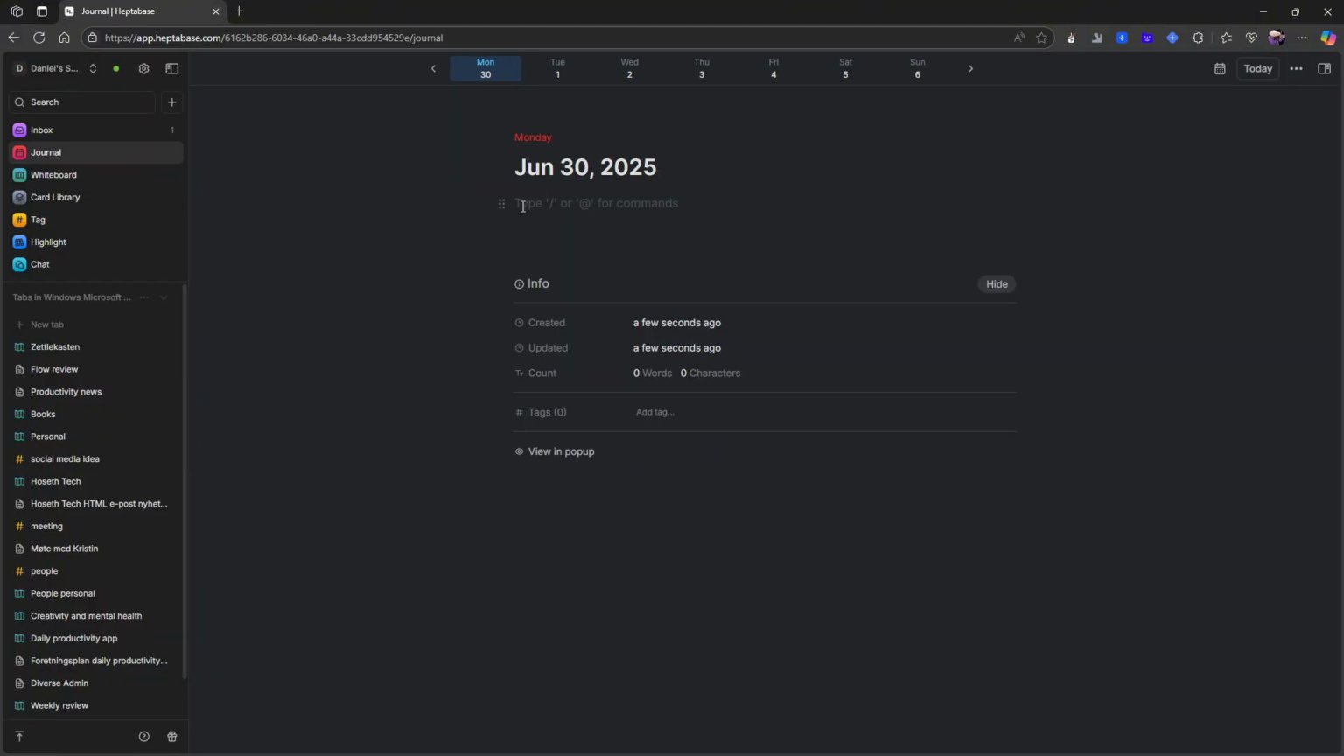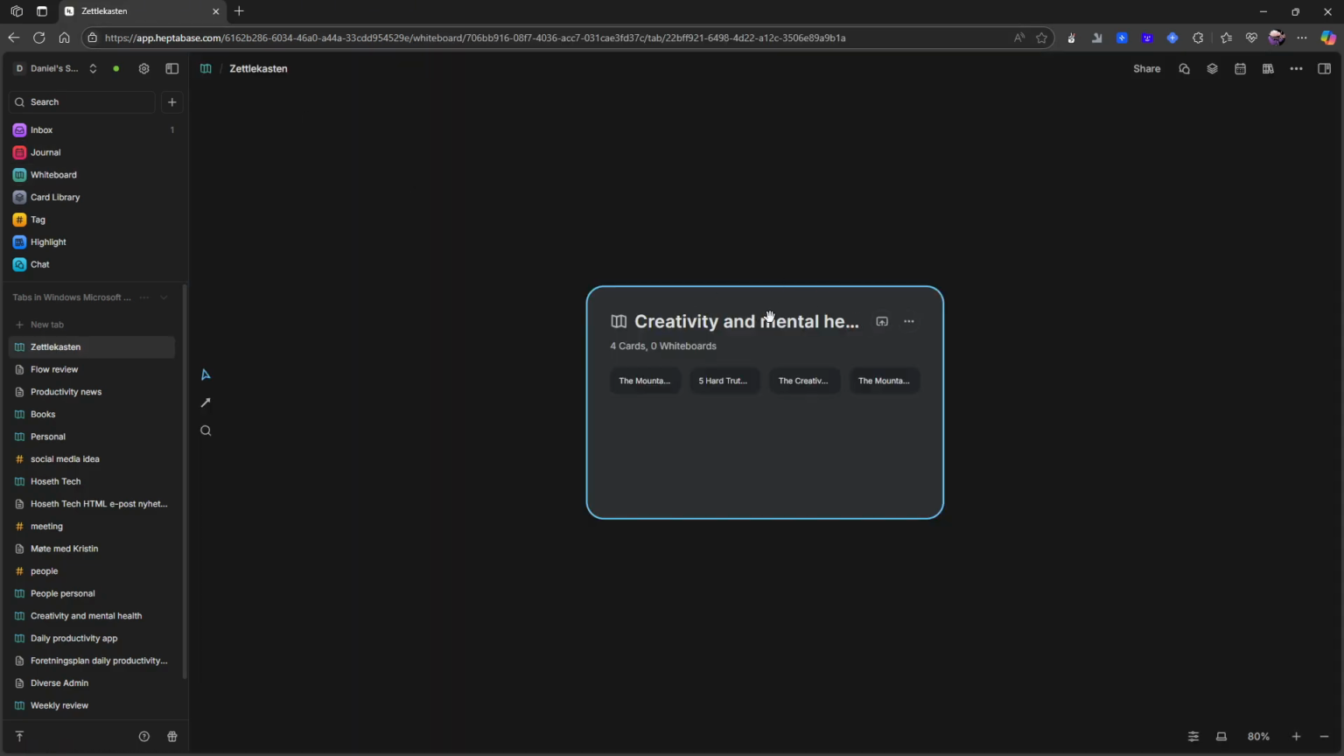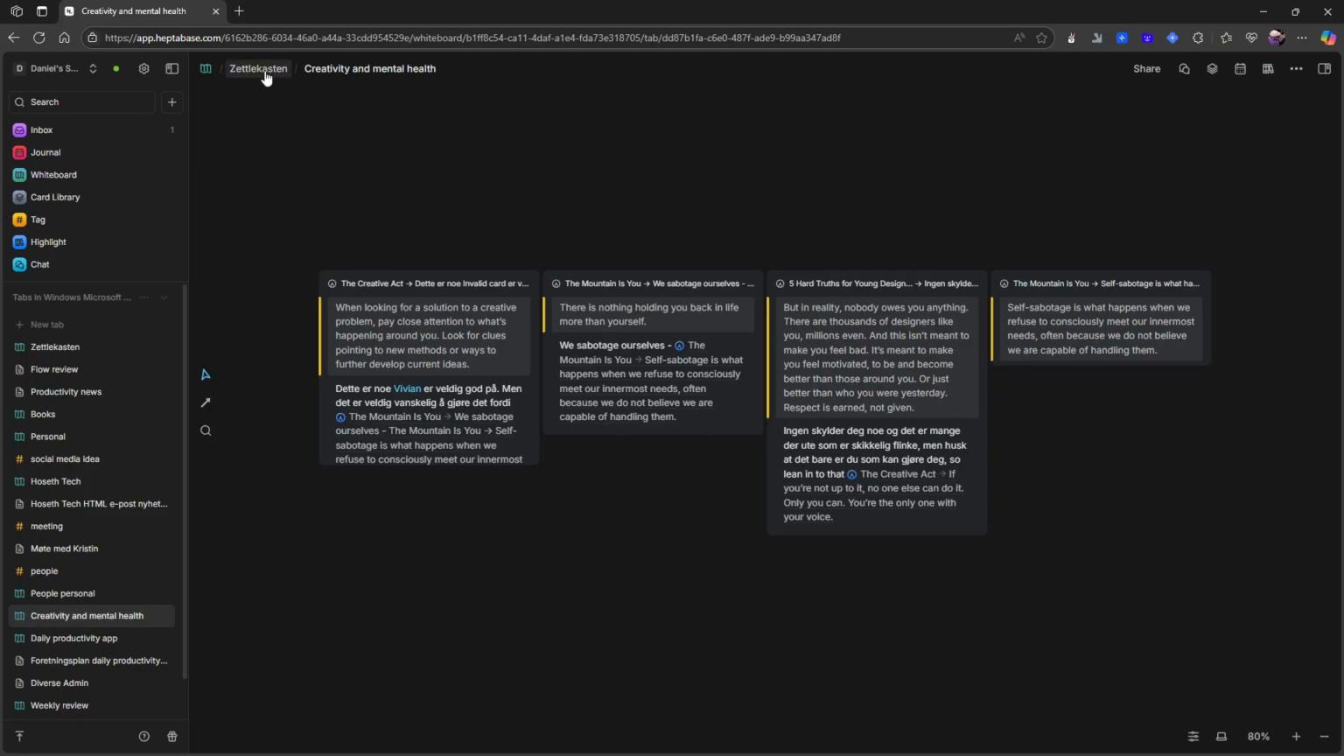So the next one is Heptabase, which is my note-taking application of choice. Here I have a couple of whiteboards. I call this Zettelkasten. This is my main whiteboard. I actually went back to this, I think it was last week, and decided on finally just going back to Heptabase. So Heptabase is my main note-taking app, this Zettelkasten here, which actually isn't a Zettelkasten, is just where I connect my different ideas.